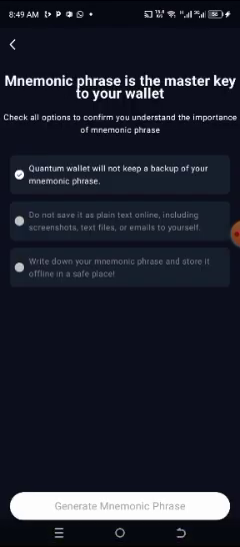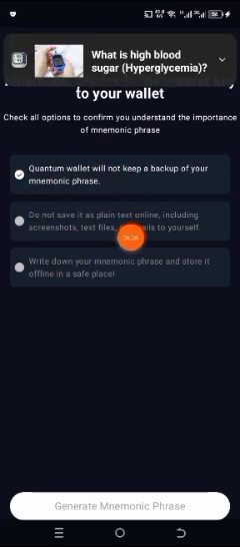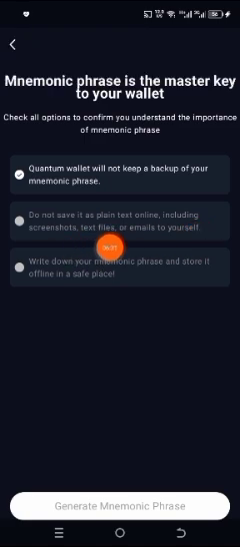All right, so I just entered and set my PIN, and I always have to remember this PIN, right? And so must you. Okay, so we have three dots here. The first one is a check: Quantum Wallet will not keep a backup of your mnemonic phrase. They want you to understand this, as well as this: do not save it as plain text, including screenshots, text files, or emails to yourself. You're not supposed to screenshot it. Okay, write it down. These are instructions for your own safety.